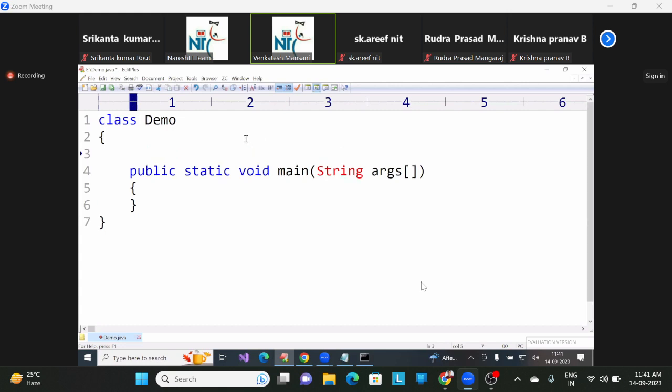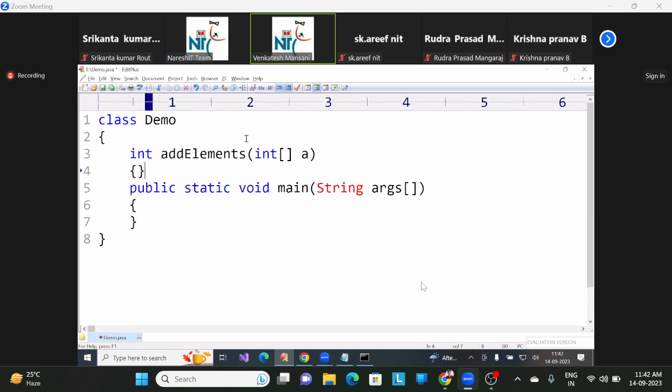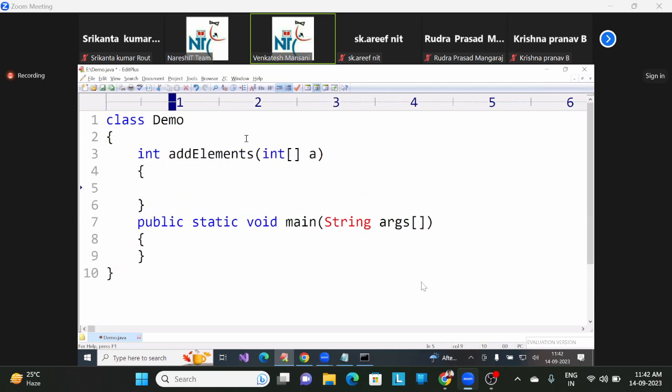Now, here, method name, add elements, which takes an array of elements, which returns one integer. Now, which category is it? First category, with arguments, with return value. Okay. Now, is the argument primitive type or reference type? Return type is primitive type. Suppose here also if you write like this, reference type. If I remove this, primitive type.